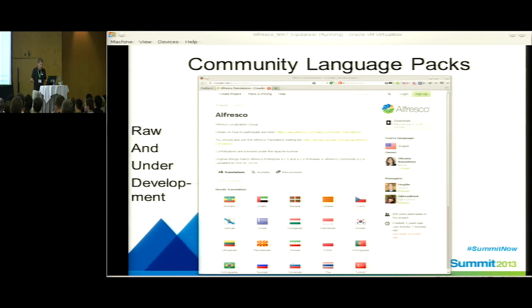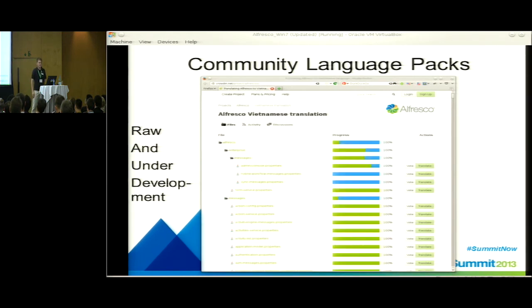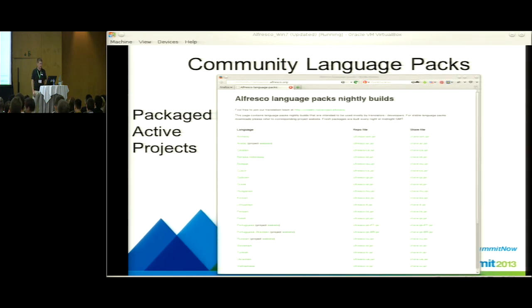If the officially supported language packs aren't enough for you, CrowdIn is the place to find the community language packs. You can see Oksana's picture up there. She helped us set this up. Here's the Vietnamese translation. CrowdIn is a great place to participate, to work on a localization. It's kind of hard to get the strings out to work with. So it's the next place to go to find out the status of a language.